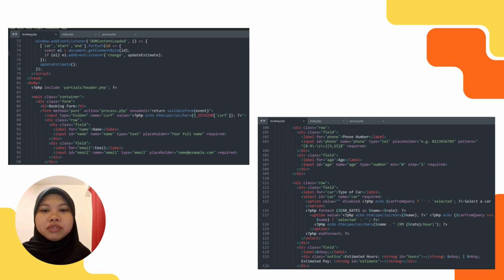For this JavaScript section, we start with an event listener that runs when the page finishes loading using DOMContentLoaded. This script finds the form input elements for car type, start date, and end date. When any of these values change, it automatically updates the estimate price using the function updateEstimate. This helps the user see the price change instantly without reloading the page.